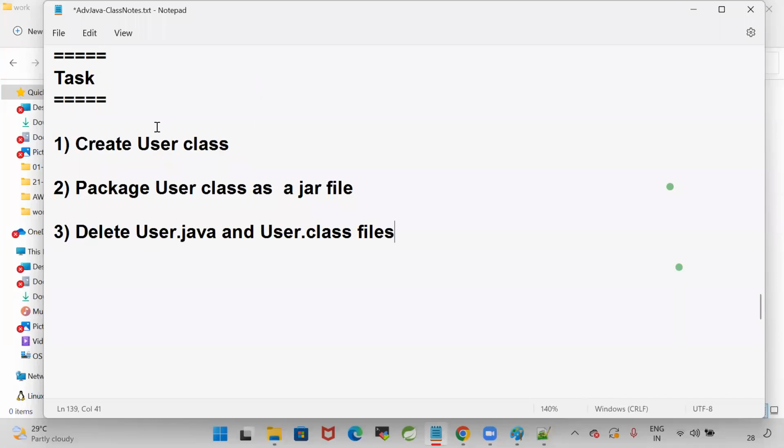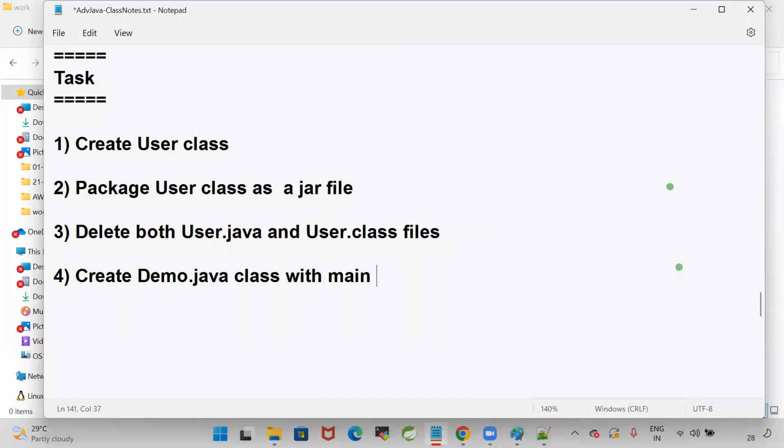Observe the task carefully. Create user class. I'm creating one user program, just a class, no need to do anything in that. Package user class as a jar file. Once it is packaged as a jar file, delete both user.java and user.class files. Next one, create demo.java class with the main method.